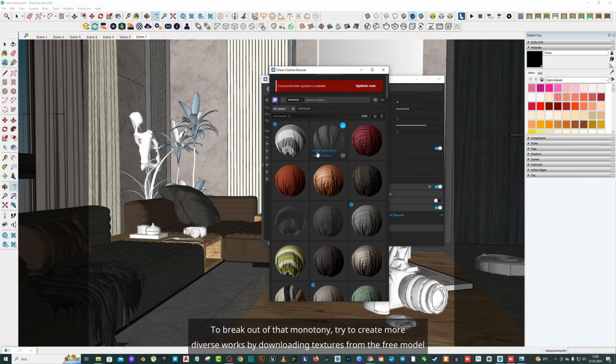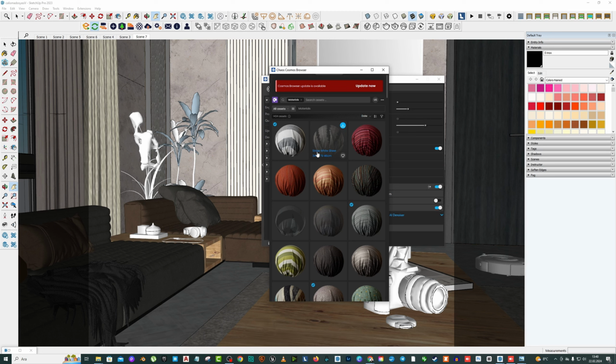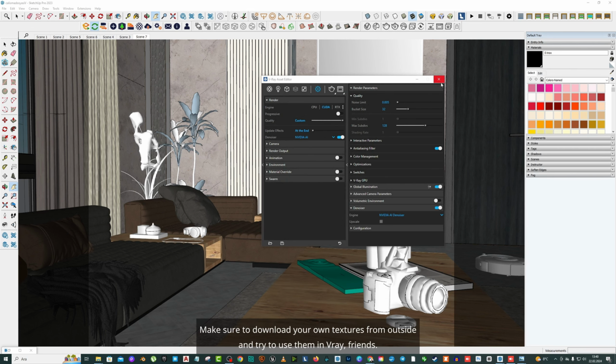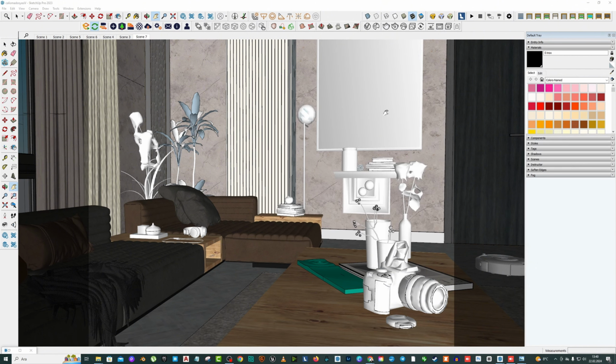To break out of that monotony, try to create more diverse works by downloading textures from the free model sites I showed earlier, friends. Many people use the ready-made textures available here. There is a situation I have experienced. Make sure to download your own textures from outside and try to use them in Vray, friends. This is valid for all render engines. I believe the information I provided is important.